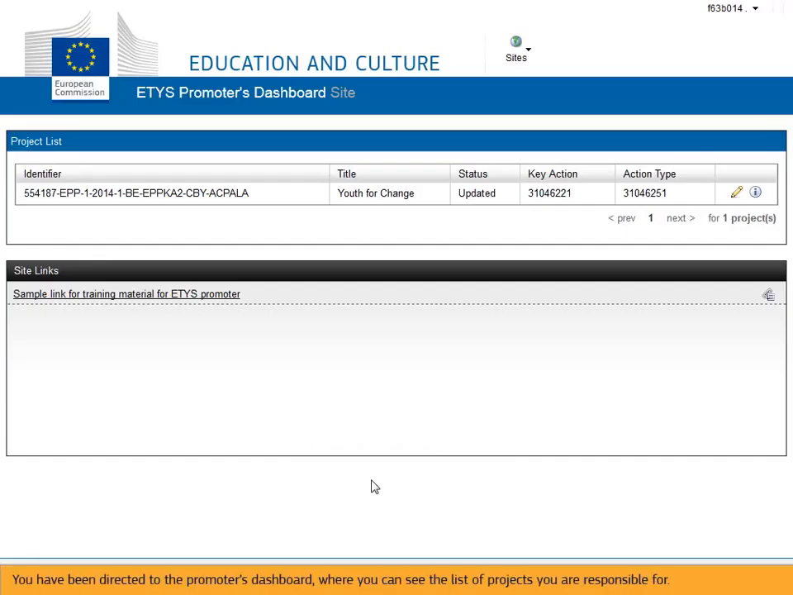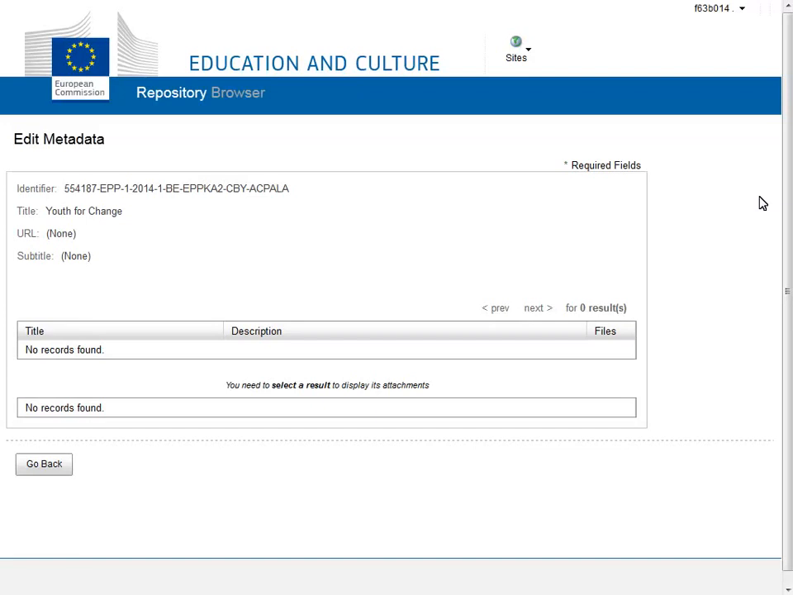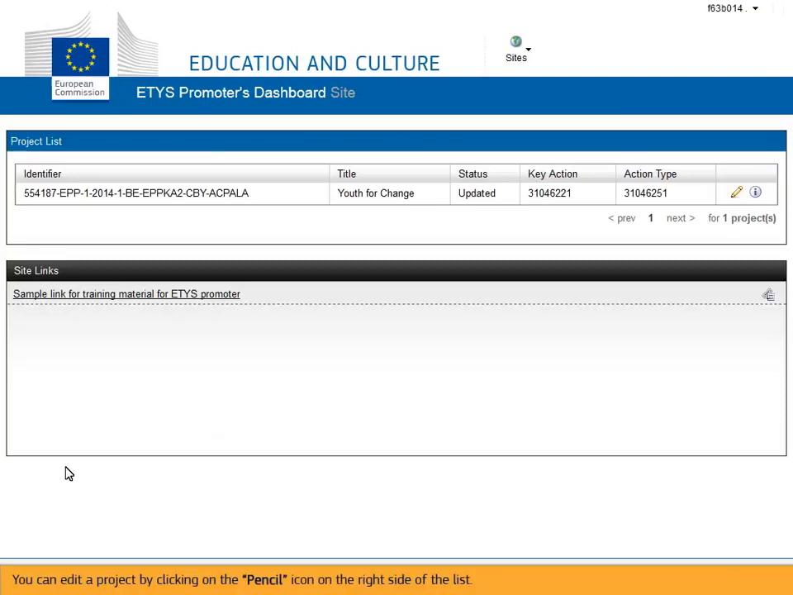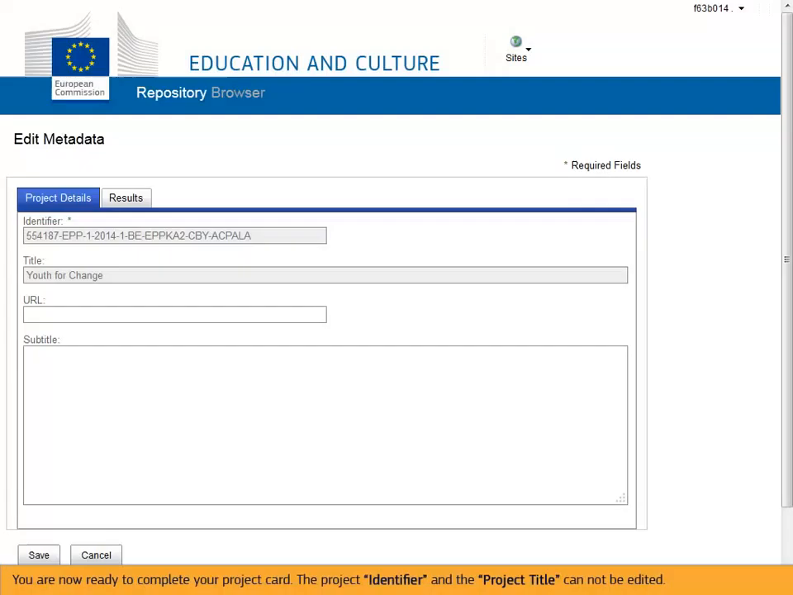You have been directed to the promoter's dashboard, where you can see the list of projects you are responsible for. By clicking on the eye icon, you can see the project information. You can edit a project by clicking on the pencil icon on the right side of the list. You are now ready to complete your project card.